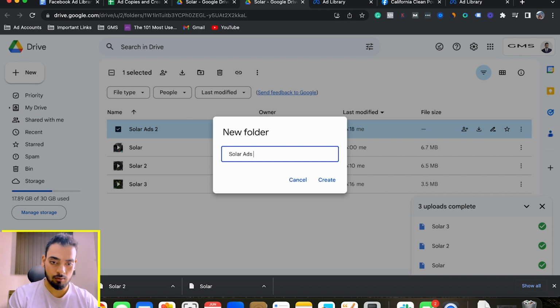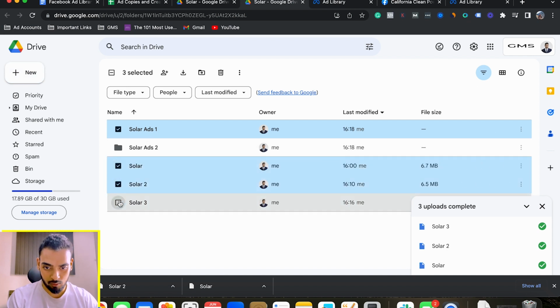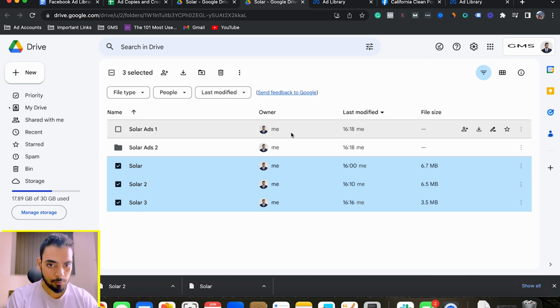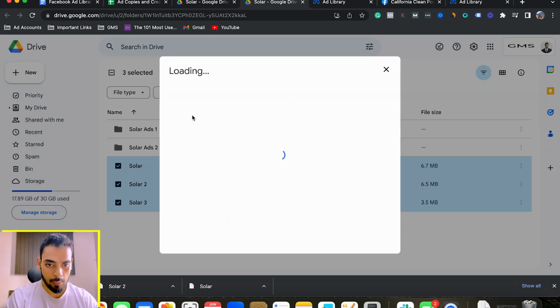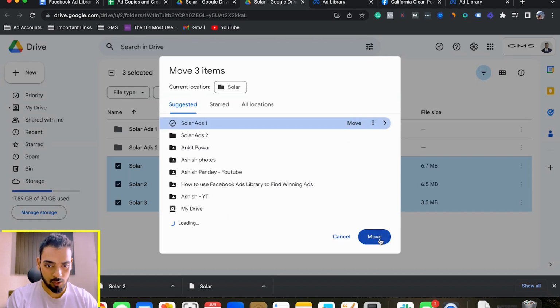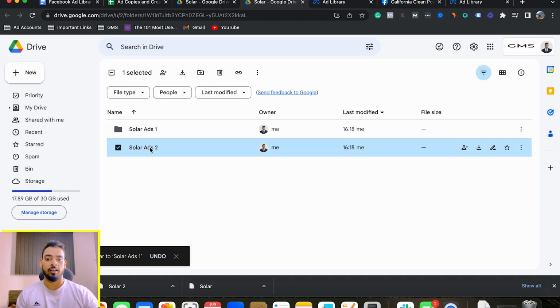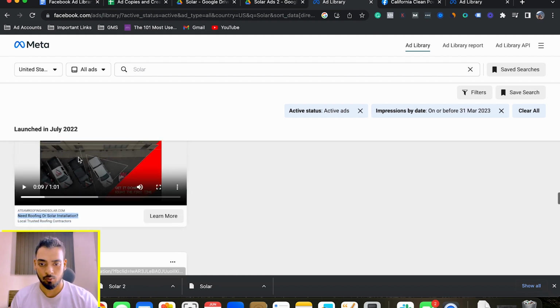So solar ads 1, and move all the ads here. So solar ads 1, move this one to, you can just move them to solar ads 1, and now you have 2 folders. So any ad that you want, you can download, or you can paste it over here. So just go ahead and download this one as well.